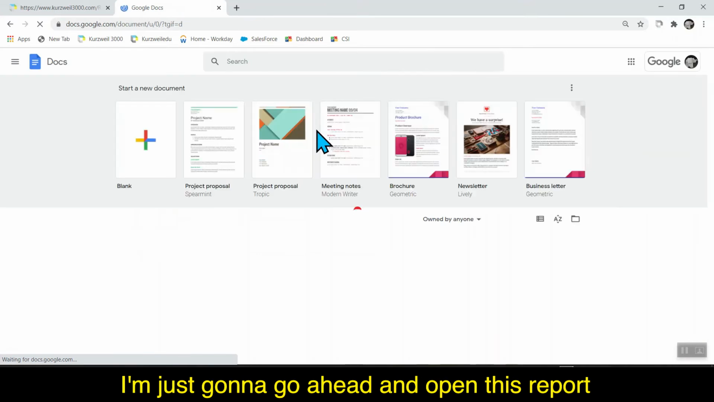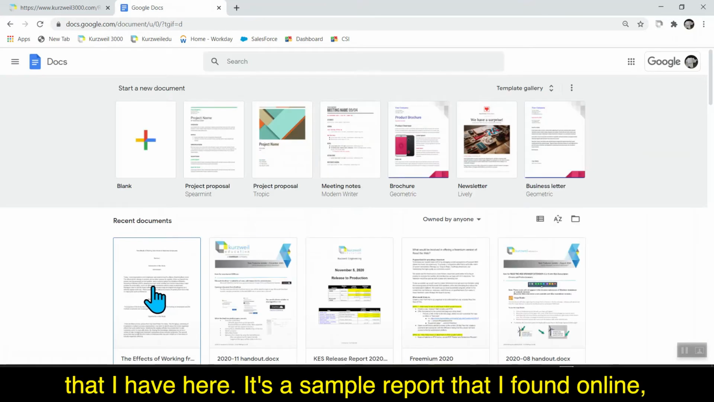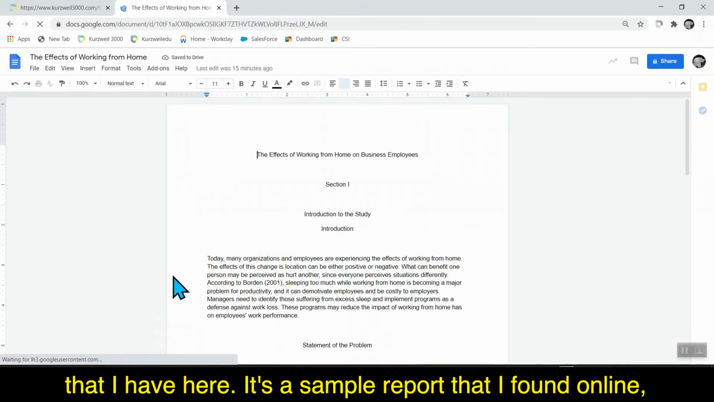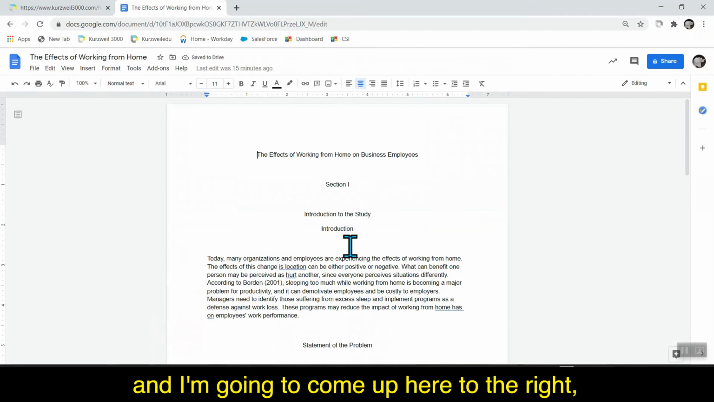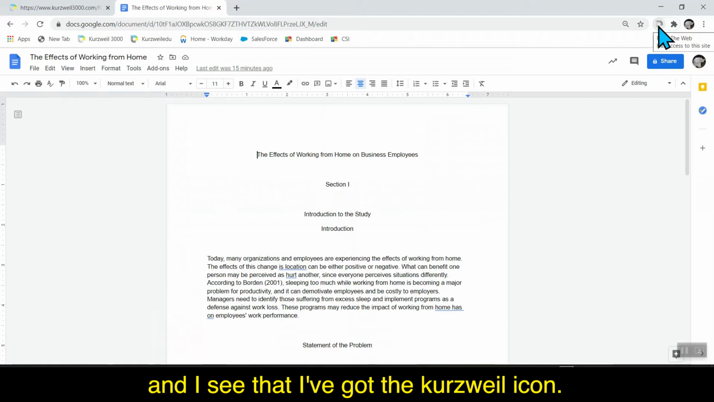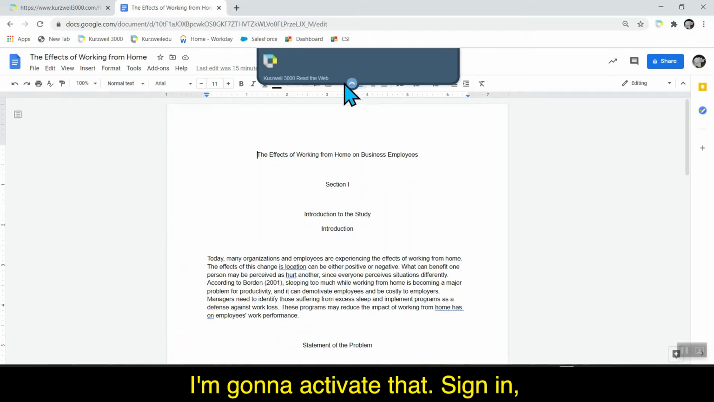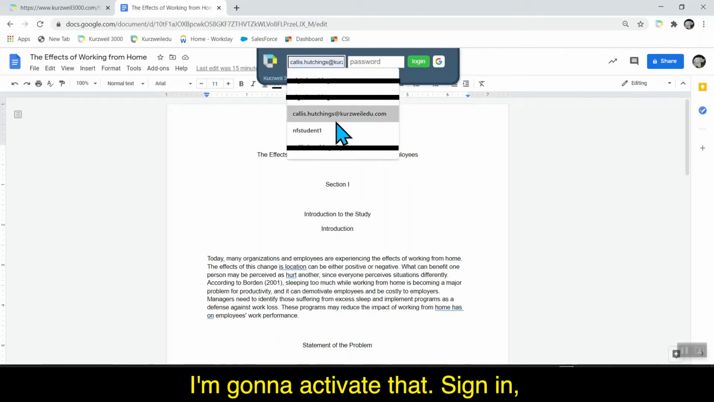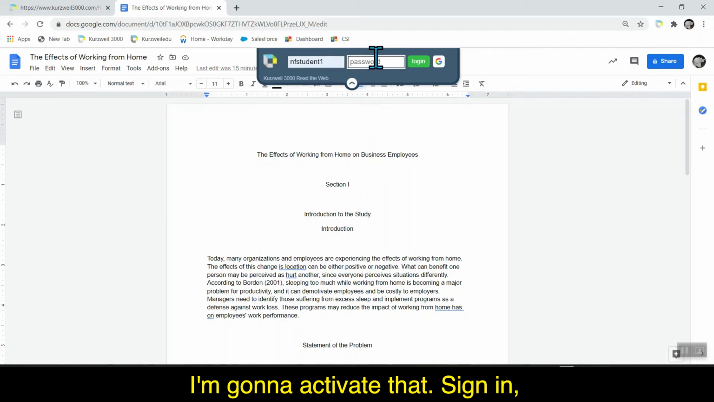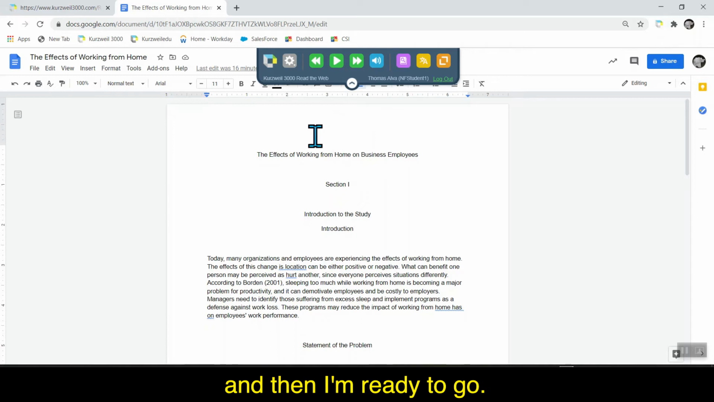I'm just going to go ahead and open up this report that I have here. It's a sample report that I found online. And I'm going to come up here to the right, and I see I've got the Kurzweil icon. I'm going to activate that, sign in. And then I'm ready to go.